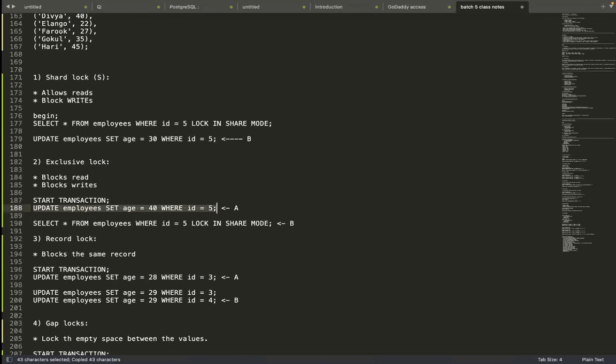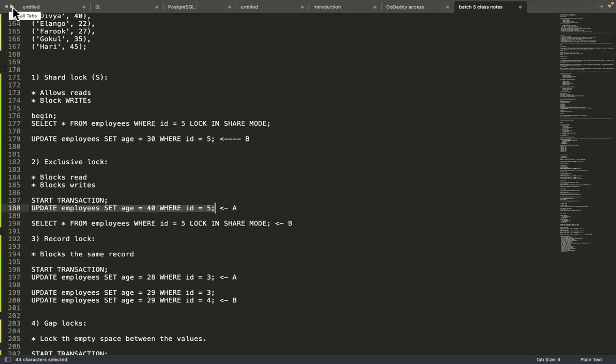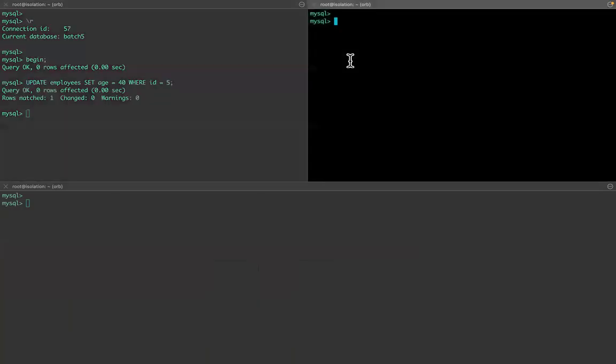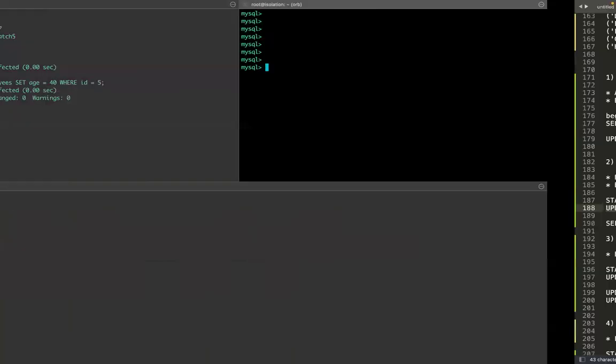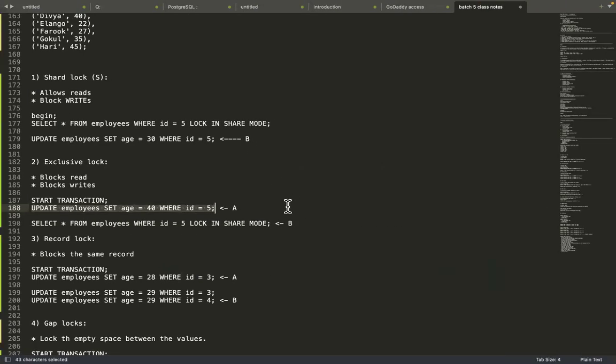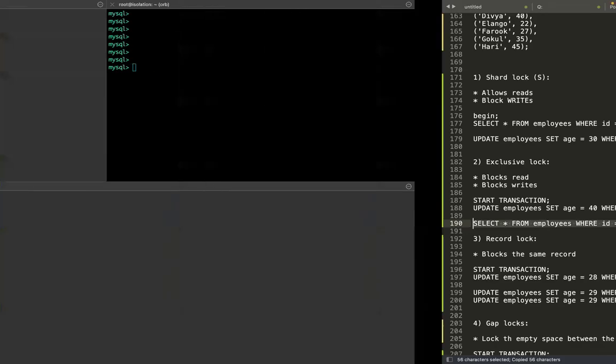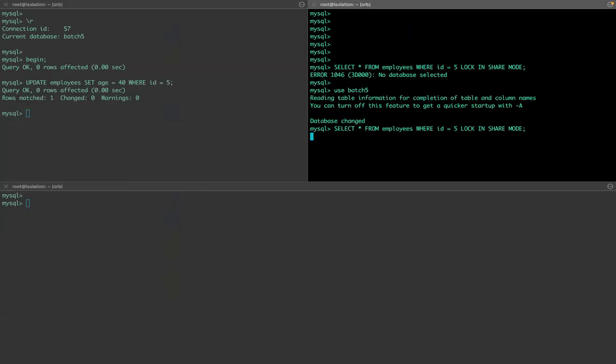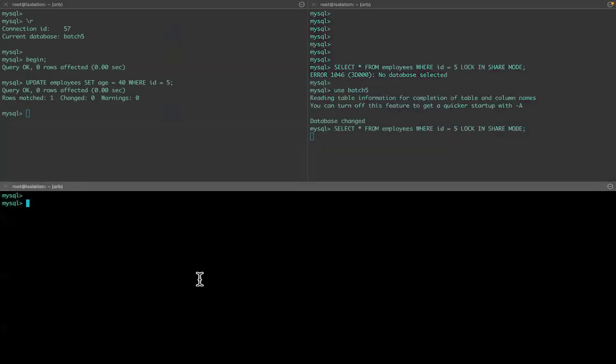So now we are going to see about this exclusive lock. I'm just going to execute one update statement. Which means this will block both the read and write, right? So in session 2, I'm going to perform the read operation. Select ID 5. See, this is not able to progress.